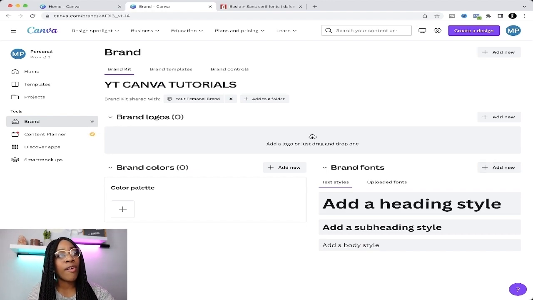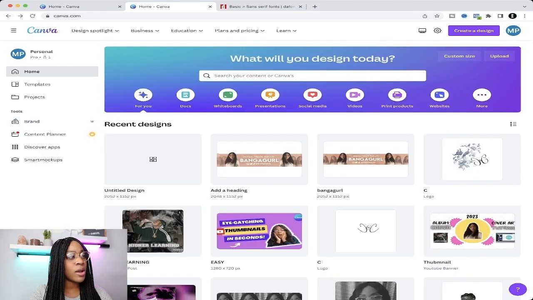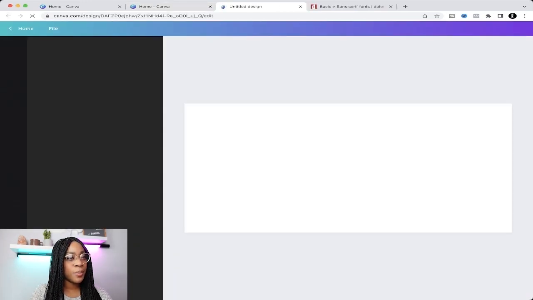Now this whole brand tab is actually pretty cool because it's centered around your brand. You have certain colors that you use all the time or certain fonts that you use all the time. You can save it in your brand kit and then you'll always have it to go back to for future reference. So let's go back to the screen that we were on, Untitled Design.